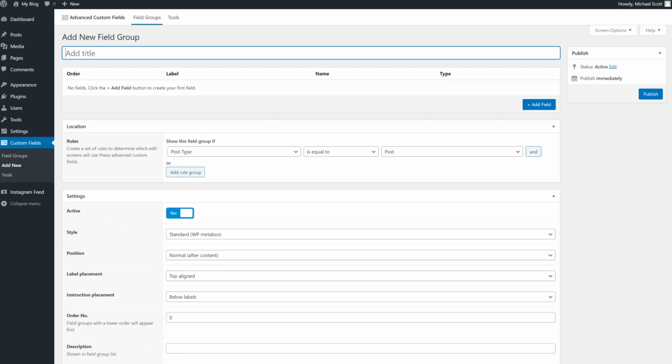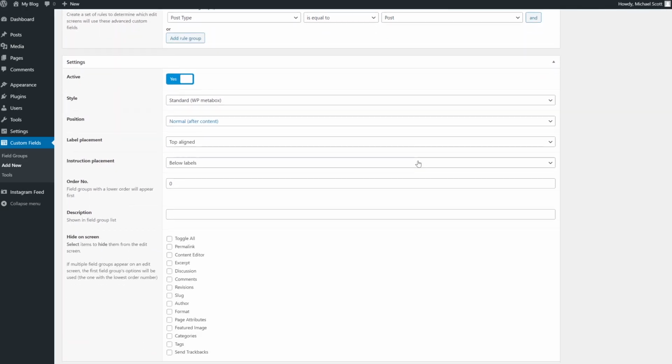The location rules determine where and when the box will appear. In this example, since post type is equal to post, that means it will only appear on posts, not pages or other custom post types. Next, as we scroll down, we'll get into the settings. This is basically where you choose your placement as well as the placement for the text and fields themselves.